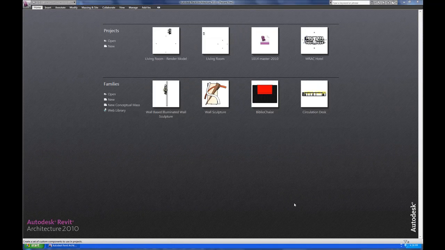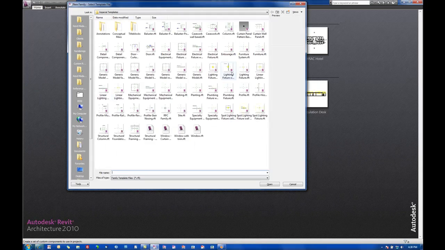So with Revit Architecture 2010 open, what we'll do now is go and create a new family from a family template. So we'll go into here under Families and say New. And what we're going to do is use the lighting fixture family template and just hit open here.